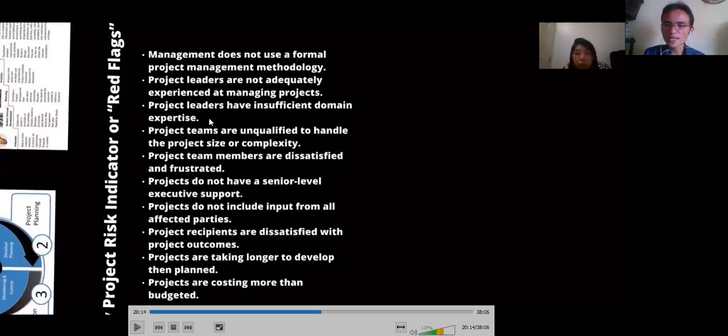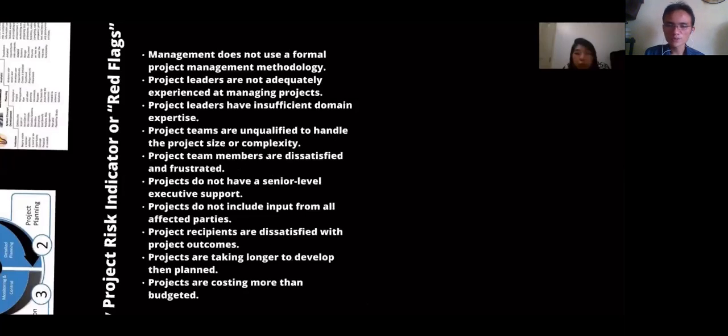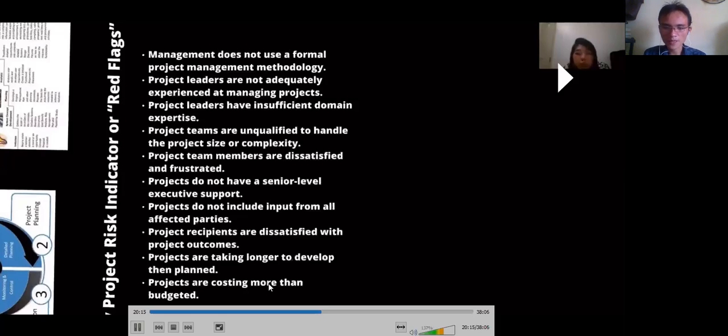Then this is now the human element. The members are dissatisfied and frustrated. A lot of things could be sources of frustration, could be the handling of the superiors with them, could be their salaries and compensation and benefits, and a lot more. So they can be dissatisfied and frustrated. That's why such could have impact on the fulfillment and attainment of the goals and objectives of certain projects. All right, and project leaders are not adequate to handle the project.